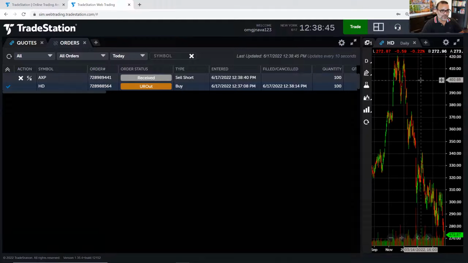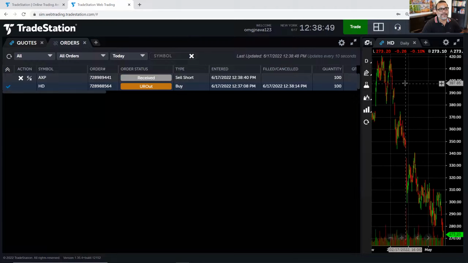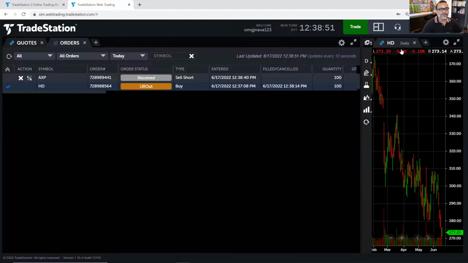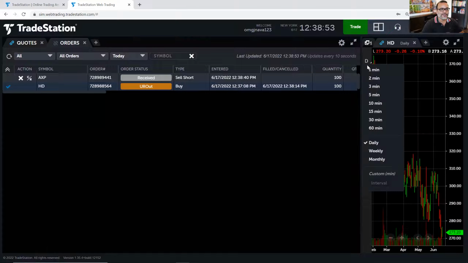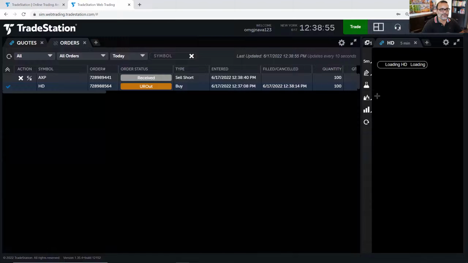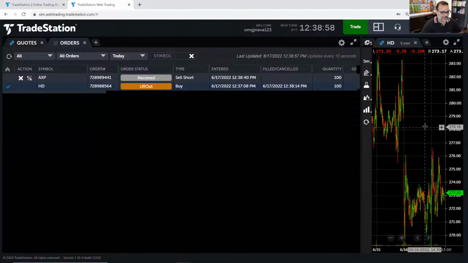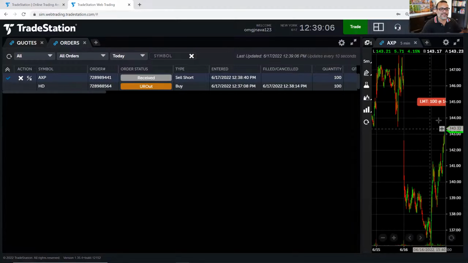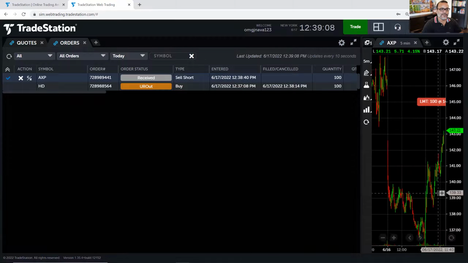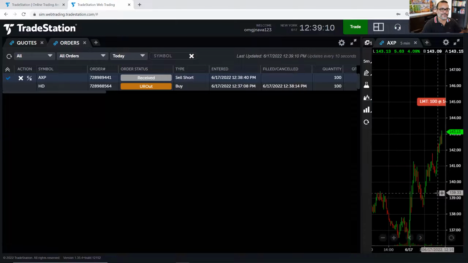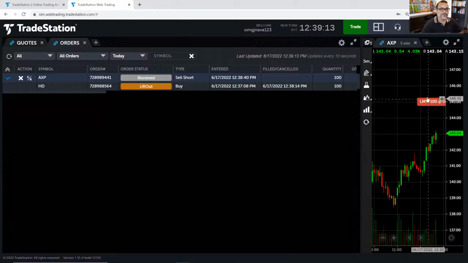If I'm looking at the chart, let me open up my chart here and see. I'm looking at Home Depot here on this chart, but let's go here and change this to a 5-minute chart. Okay, and I'm going to change the symbol. In fact, let me just link it. So link it, and I'll click on American Express, and I see my American Express order sitting right there on the chart. Pretty cool. Everybody sees my limit order right there.